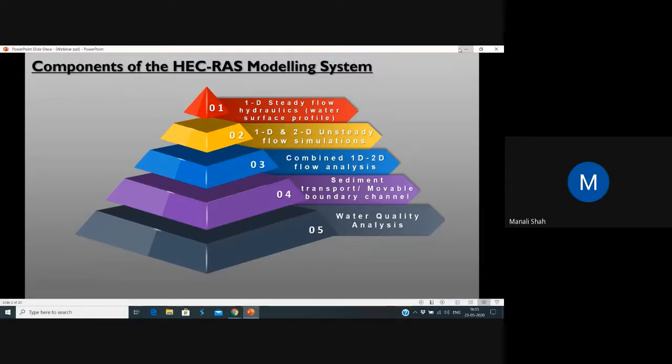And the flow is which kind of flow? Steady flow, right? So second component, you can see that it includes both 1D unsteady flow simulations as well as 2D unsteady flow simulations. So as you are carrying out 1D steady flow hydraulics, you can also calculate 1D unsteady flow hydraulics and 2D unsteady flow hydraulics. Then the next component is you can also carry out combined flow analysis of 1D and 2D flow.